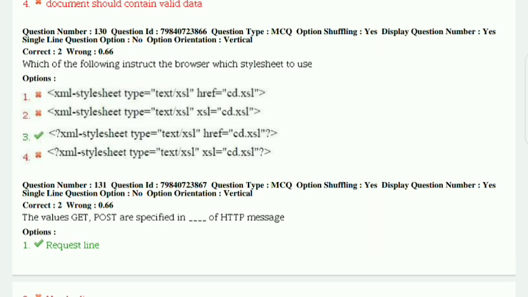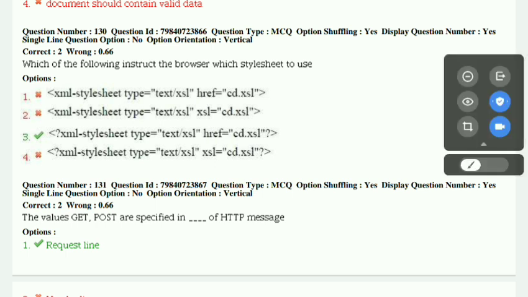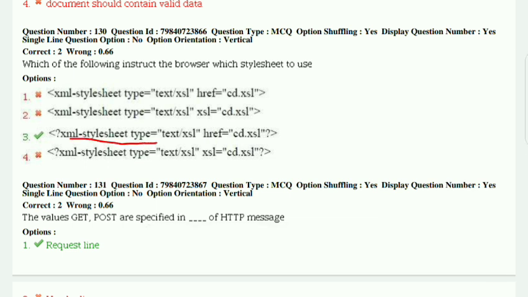Which of the following instructs the browser which style sheet to use? So here the correct answer is option 3. The xml-stylesheet type equals text/xsl, href equals cd.xsl. Here this directive links an XML document to an XSL, Extensible Stylesheet Language, file for styling. The correct syntax is option 3.